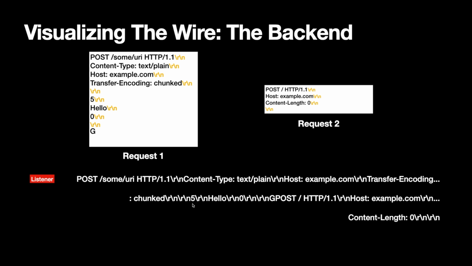As we saw on the earlier slide, the backend loses the trailing G from request number 1. We want to know where the trailing G has gone. So for the backend, request number 1 ends at this point where my mouse is, right? It ends at the point that the 0 size chunk ends. But we know that the G is somewhere on the wire. So what happens with the G?